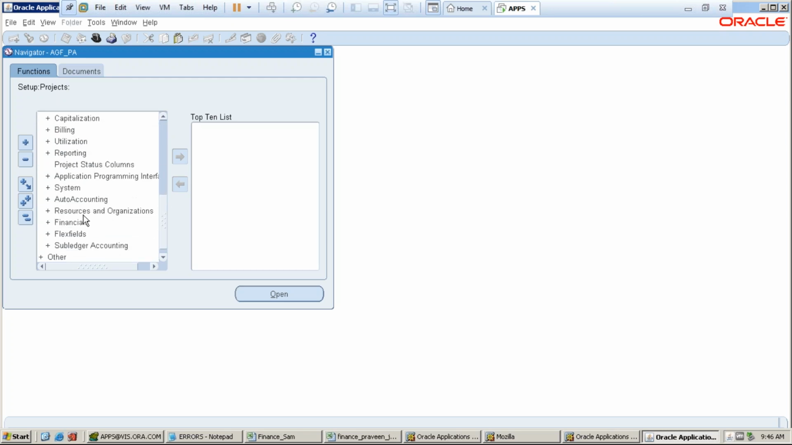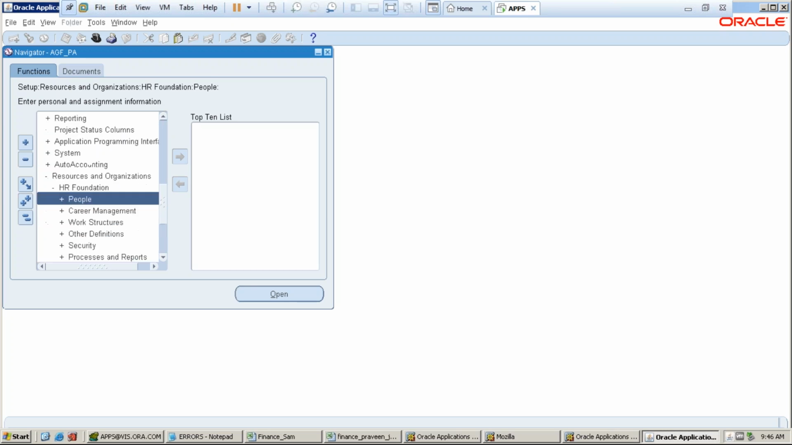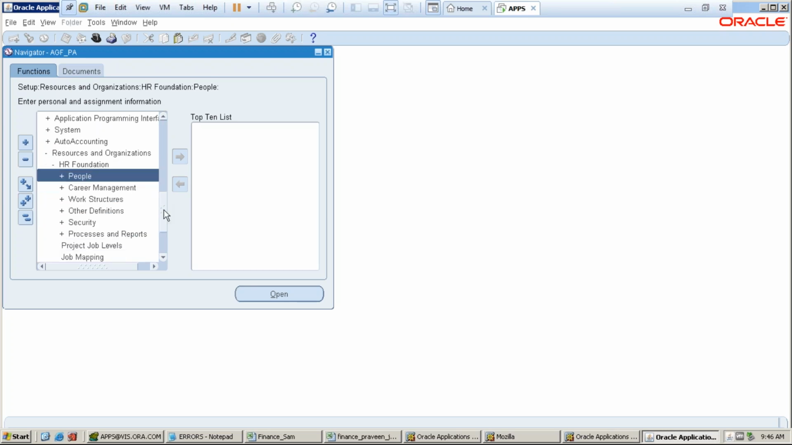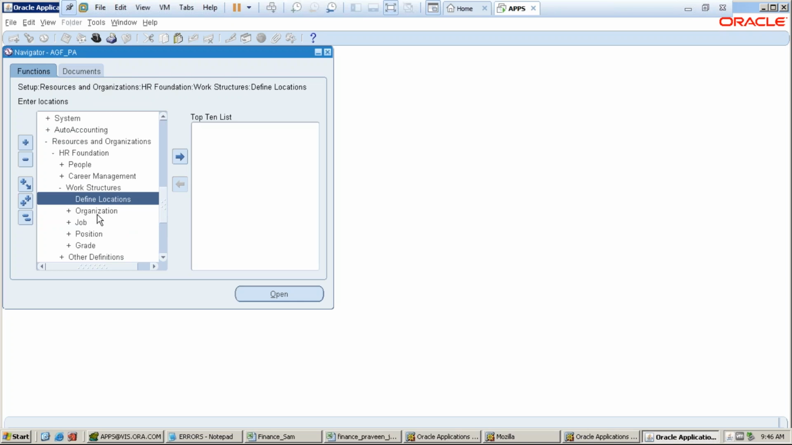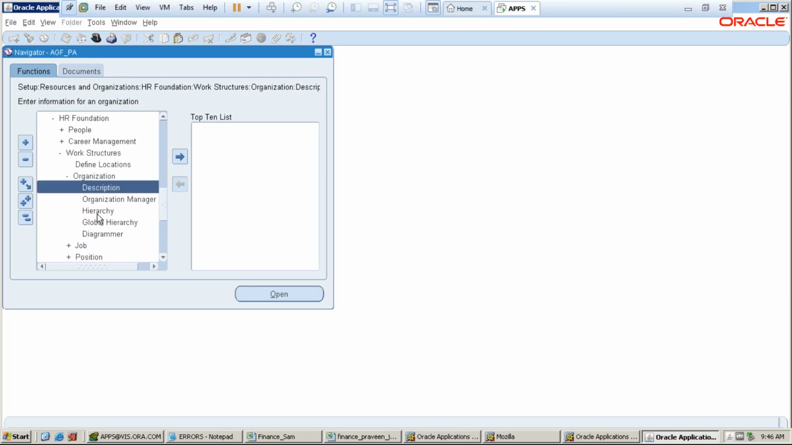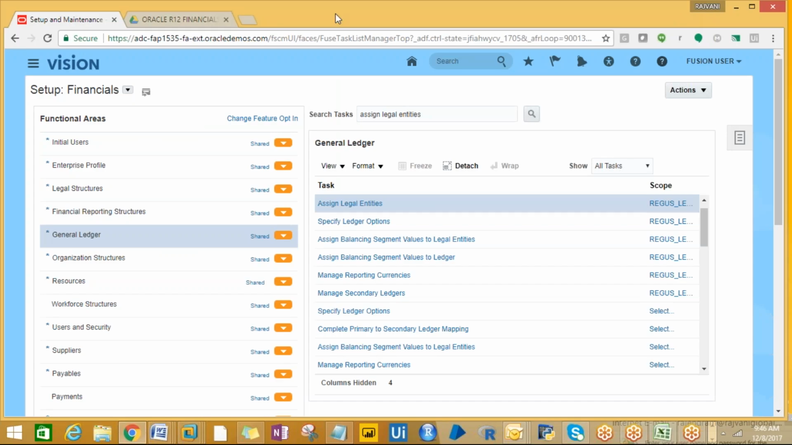We can go for resource and organization, then HR foundation. Then we can go for the work structure and organization hierarchy. So yeah, just a minute.